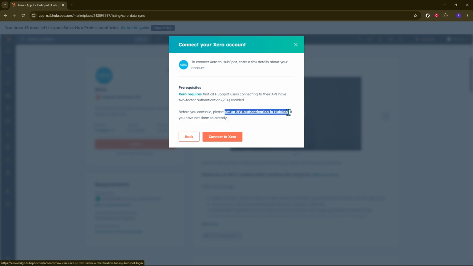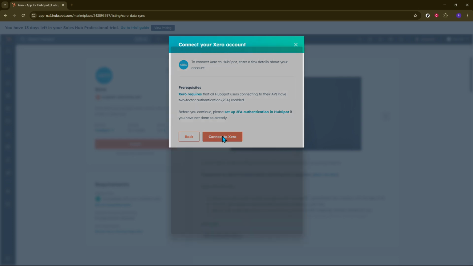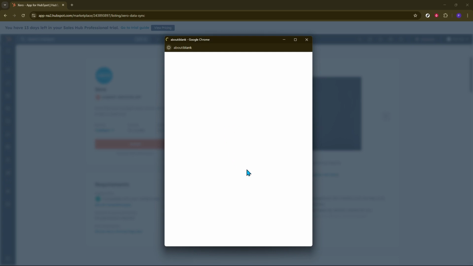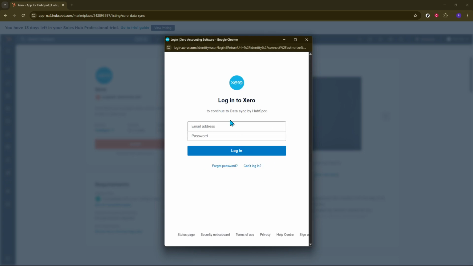Then, click on Connect to Xero. You'll be redirected to the Xero login page, where you need to enter your credentials to gain access. After logging in, Xero will ask for your permission to link with HubSpot. Approve this request to enable HubSpot and Xero to communicate. This concludes the integration setup, allowing data to flow smoothly between CRM and accounting platforms.